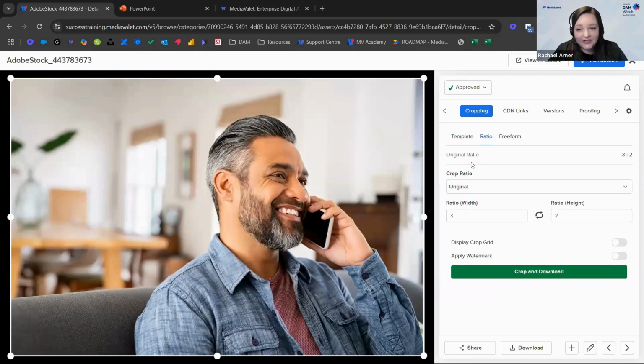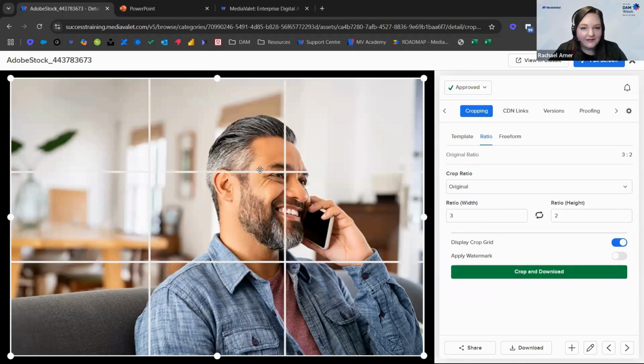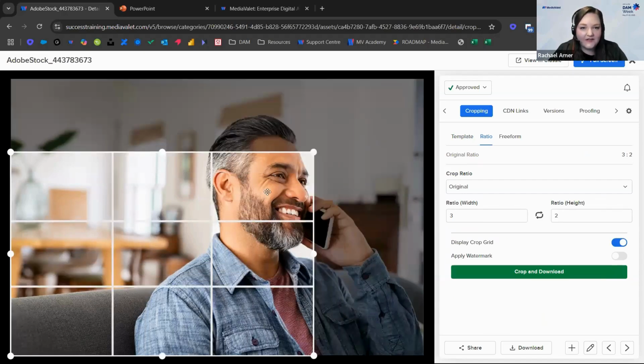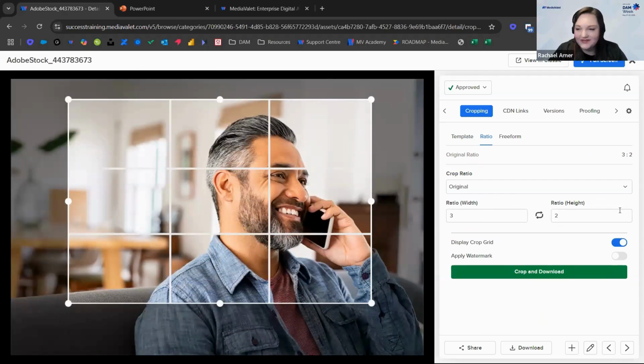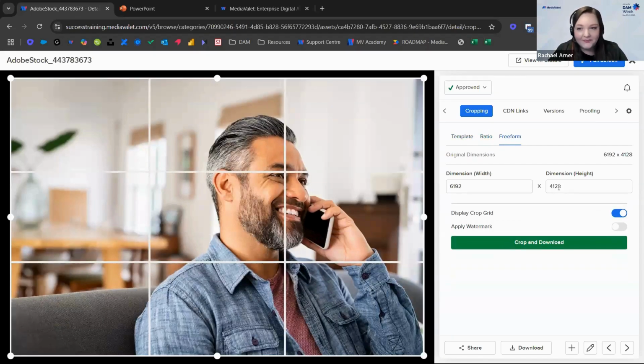You can also crop with ratios. So maybe you need a specific ratio here. You can display with the grid, make sure that your image is fitting the nice visual cues. You can also apply a watermark. That's also something that you can apply in a template as well, and in freeform.